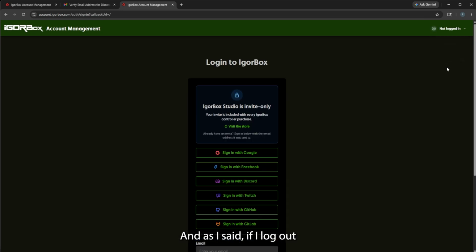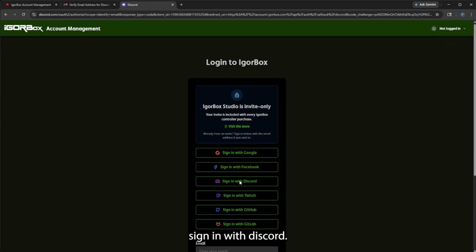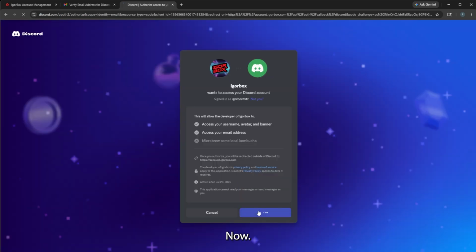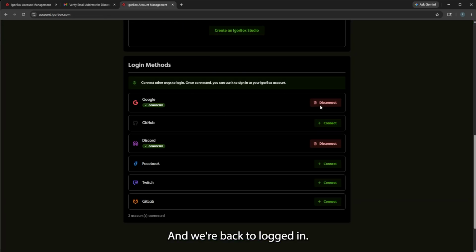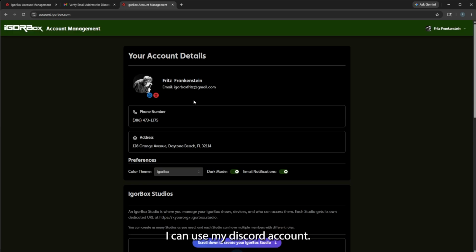And as I said, if I log out, I can click on sign in with Discord now, and we're back to logged in, right? So now I can use either one of these. I can use Google or I can use my Discord account.